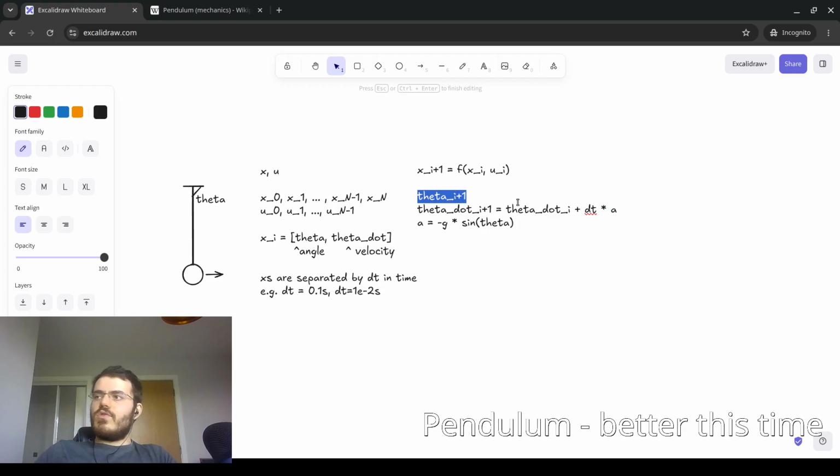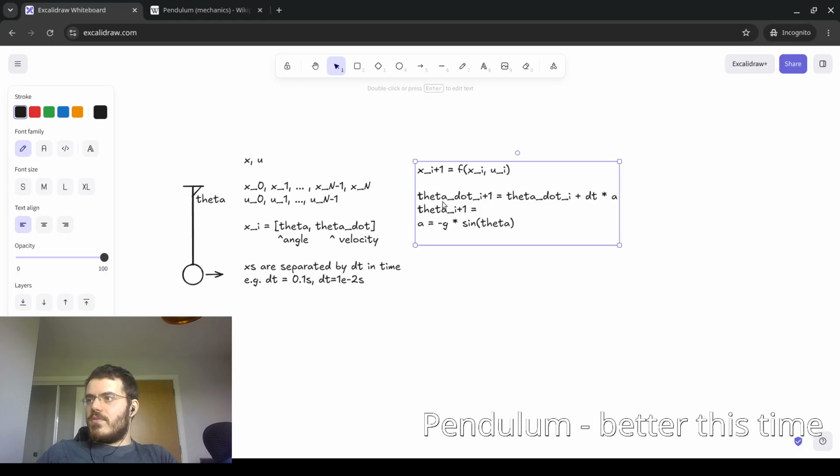Actually, we should do this one first. I can talk about that later if we have time, and then we can update our theta at i plus 1. This is going to be the theta at i plus our theta dot times dt. You can expand this to get the square of dt here.